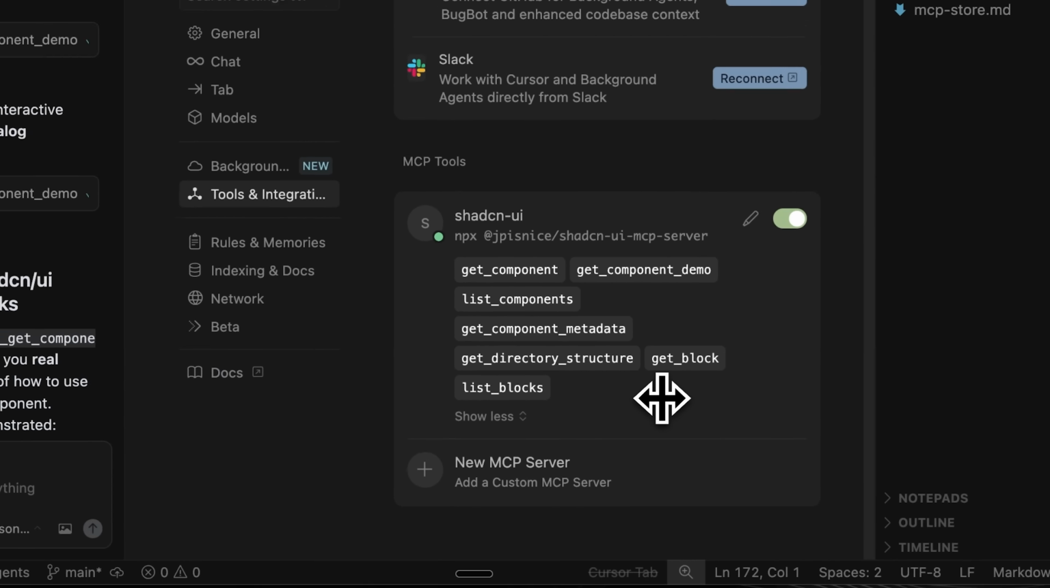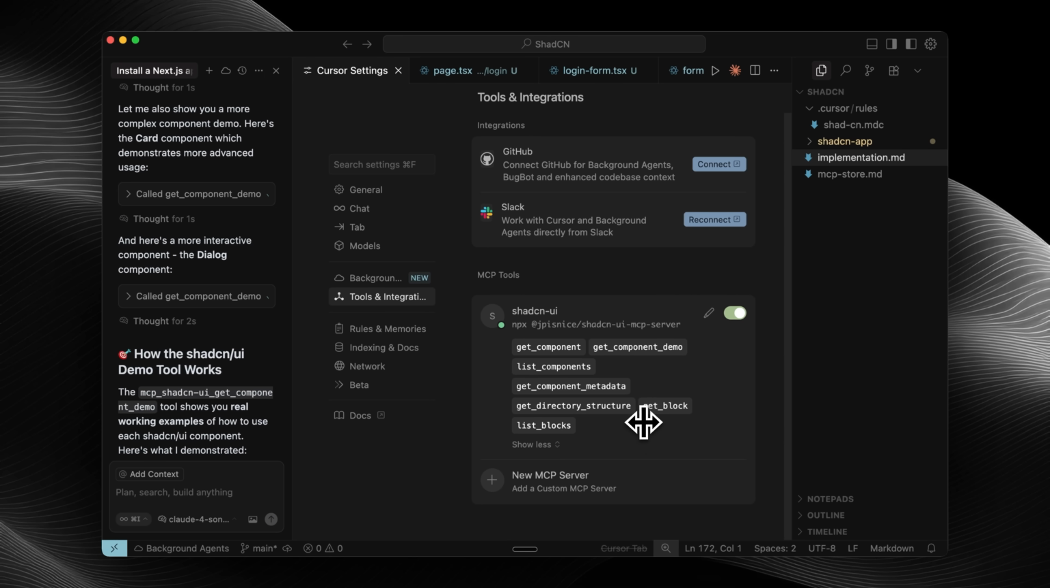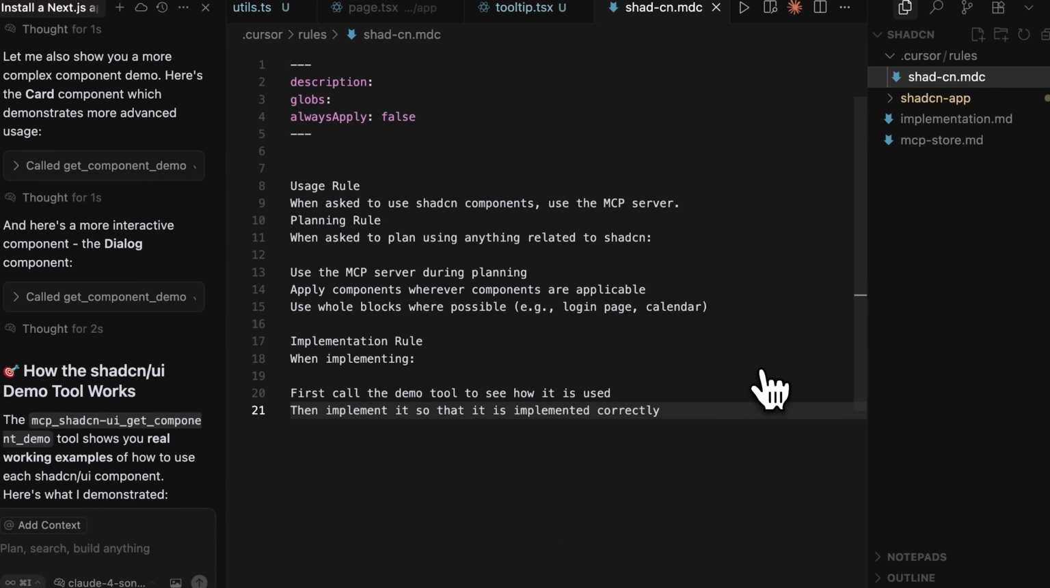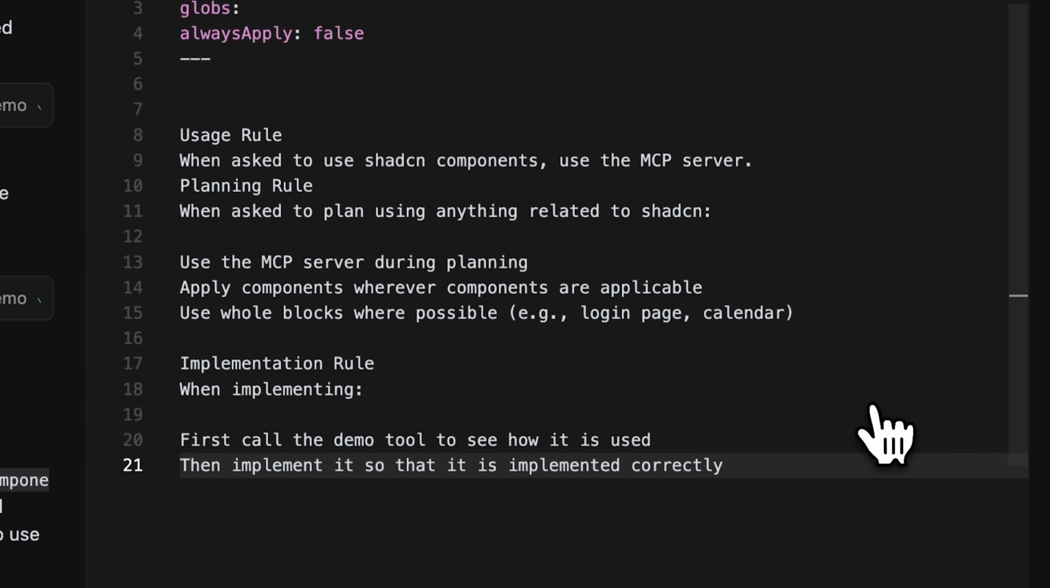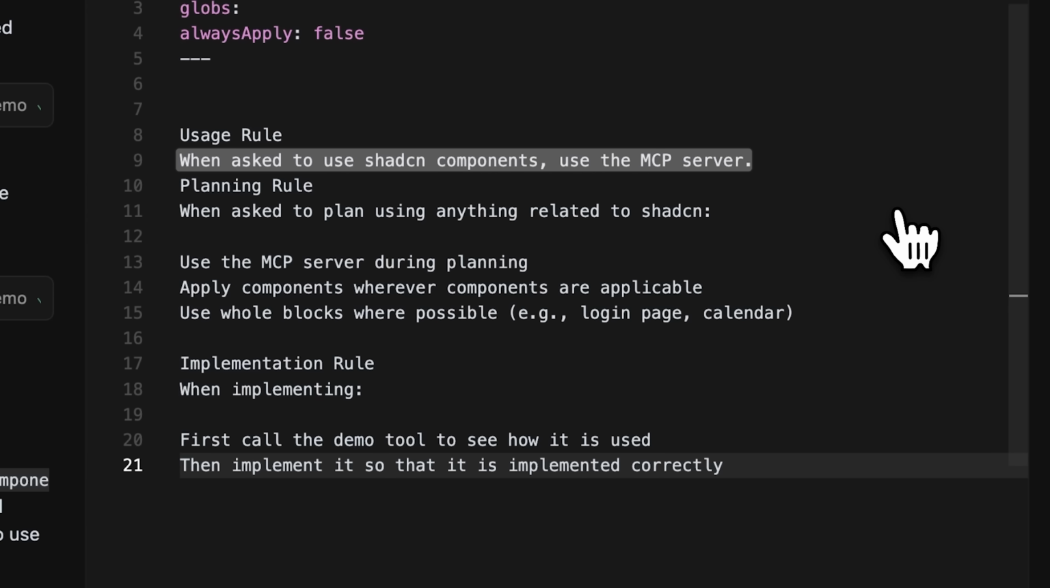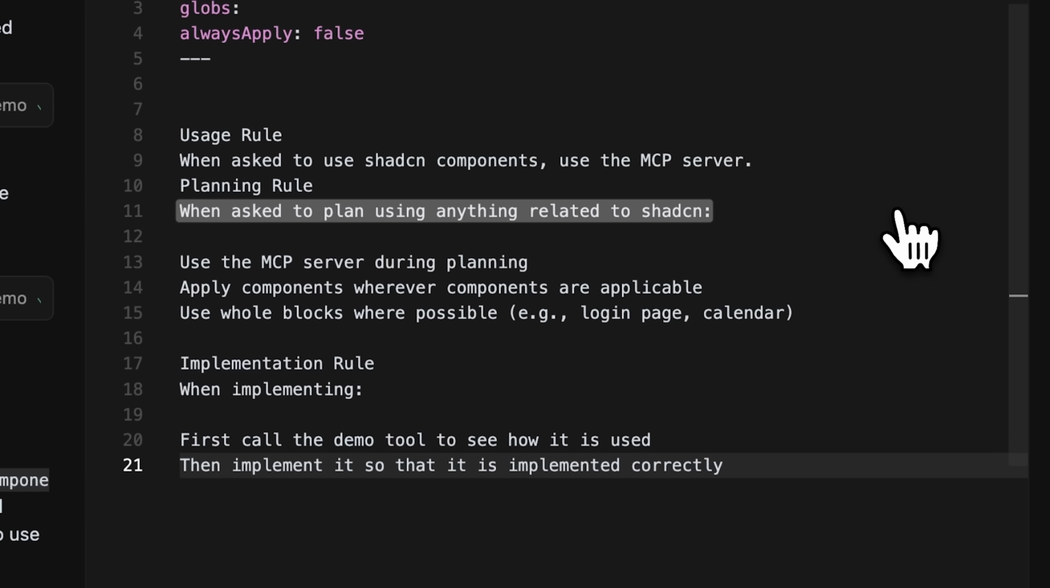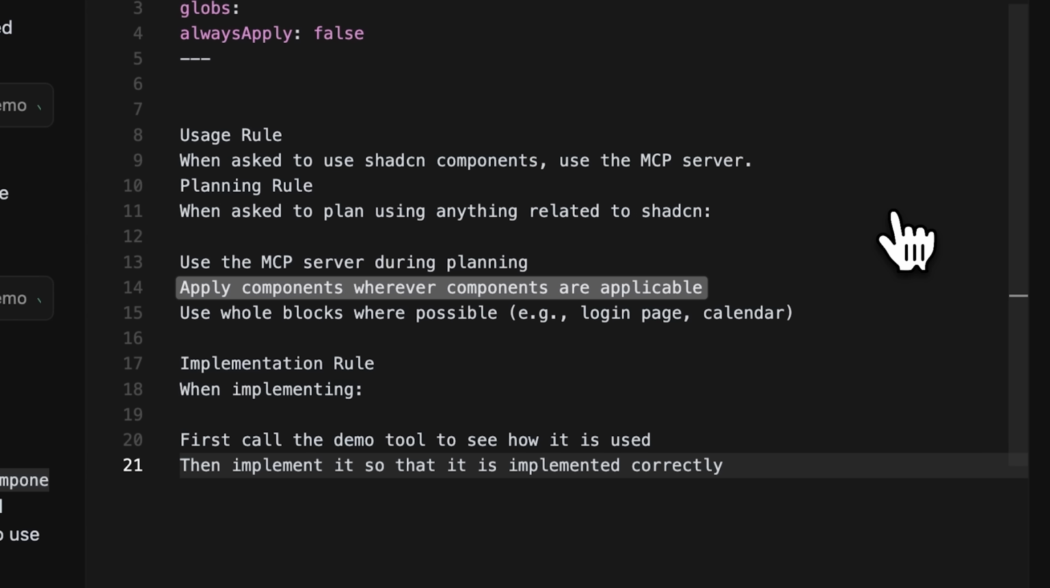Now let me show you how I actually use the Shadcn UI MCP in my day-to-day workflow. The key is that I use rule files because they're essentially a way to program your AI agent, right? So here was my first rule. Whenever it's asked to work with Shadcn UI components, the system should automatically use the MCP server. Then whenever I'm planning anything related to Shadcn, and I'll show you what this looks like in a moment, during that planning phase, it should apply existing components wherever possible. And if blocks can be used instead, it should prioritize those because blocks are already pre-made and the MCP already has full context for them.